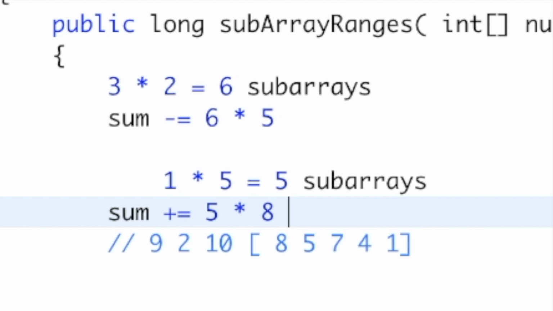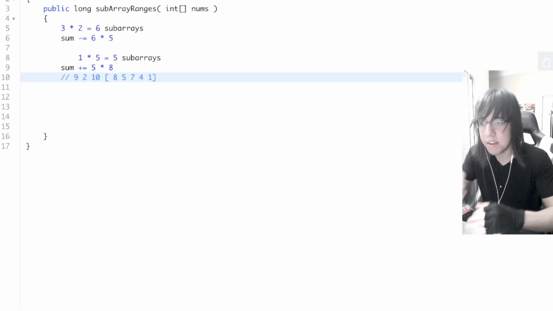So, and we'll add this to our sum, right? Because this is the maximum, and we subtract it here because this was the minimum number. And what we're going to do is, this whole process of finding the number of subarrays, we're going to do this for every number and figure out how many subarrays each value is the minimum and maximum, and we're just going to keep repeating this. So we're going to do it for the 9, the 2, the 10. We're just going to loop the entire array and keep repeating this process.